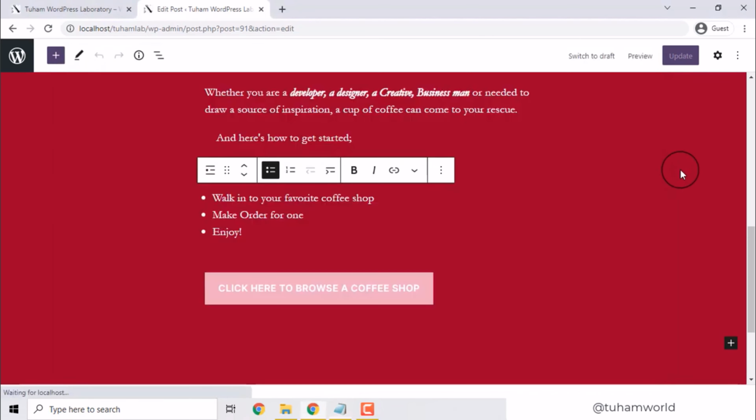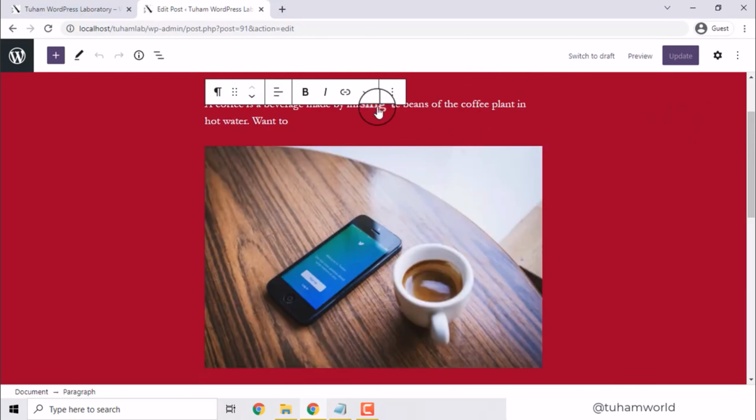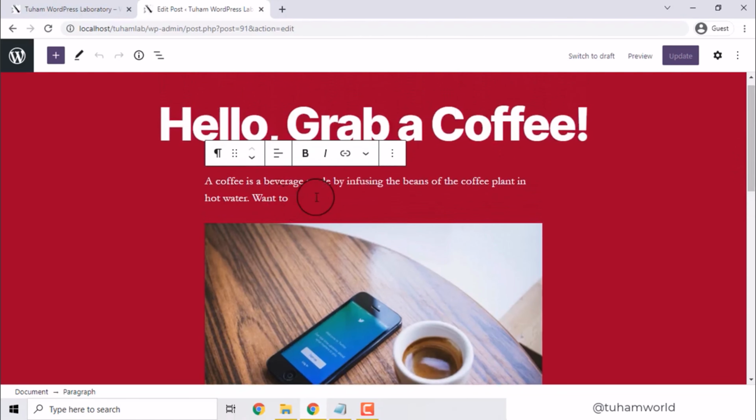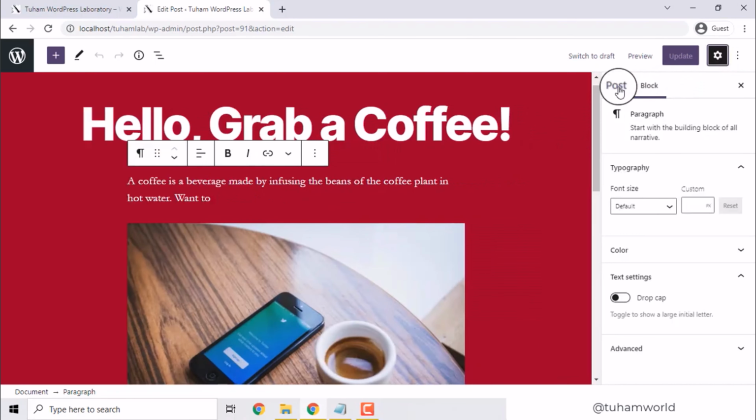Let's start first with the paragraph block that you can see here. To access your block settings, all you have to do is click on the block that you want to edit, that you want to add styles to. When you click on the block, you move your mouse to the top right, where I have the settings. When you click on settings, you're going to find two tabs here. The first tab says post, and the second tab says block. So you're going to click on the block tab, and that's where you're going to find the block settings.